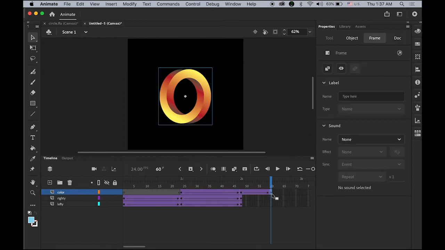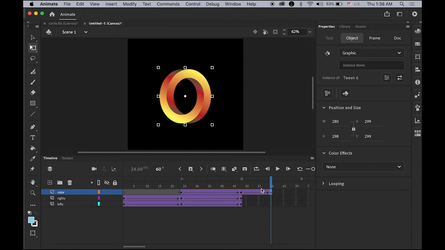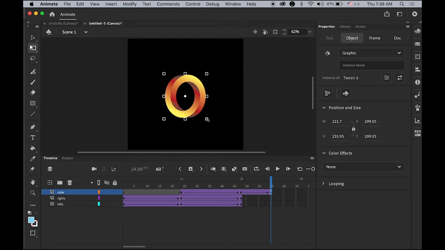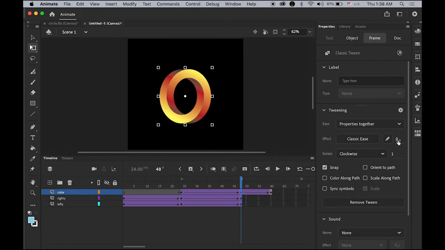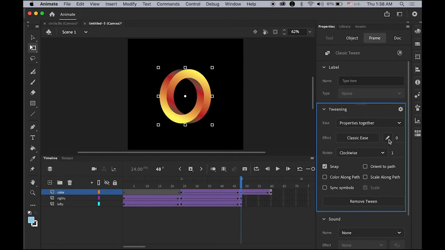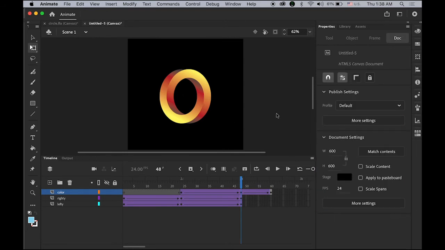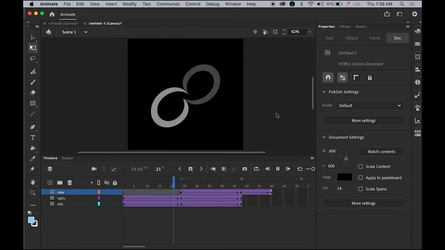But at the end, on frame number 60, I want to make it a little bit smaller and move it up slightly by using the free transform tool. Hold down the shift key, make it a little bit smaller, and move it up. Maybe about this. So this will happen, watch. And also I want to apply this, minus 100, ease option.